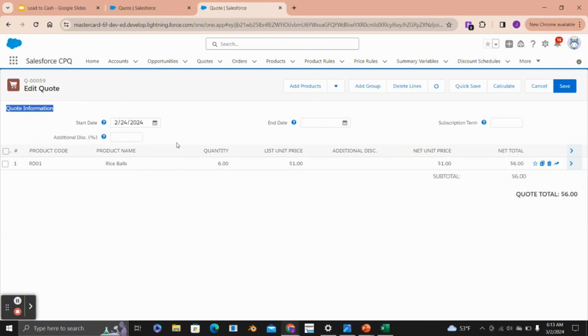So there may be a situation where the requirement is, we don't need to have the sales reps add an additional discount and have that additional discount span across the entire quote, right? If that is the requirement, then we want to remove this field that's defaulted by Salesforce. And I'm going to show you how to do that.